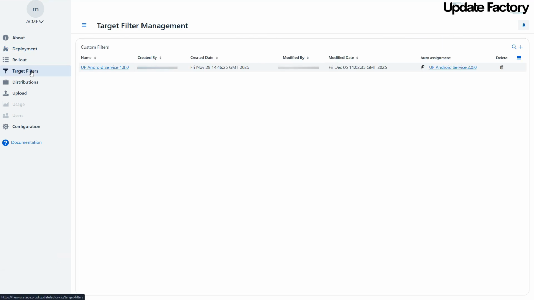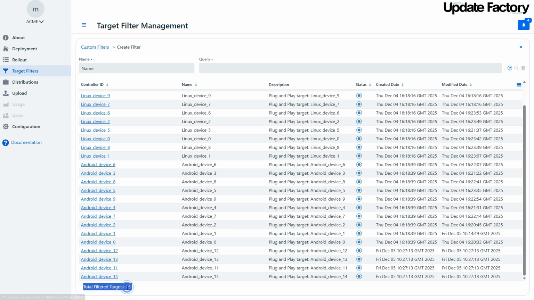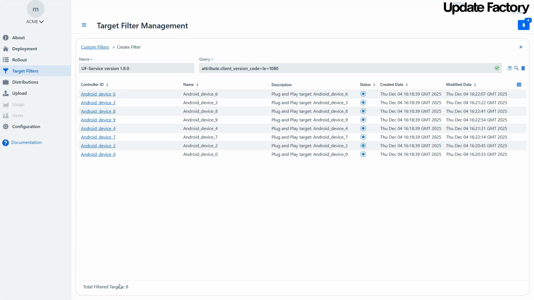Target filters in Update Factory allow you to create precise criteria for grouping devices dynamically based on attributes such as tags, status, or other metadata. These filters simplify finding and selecting the right devices for rollouts or deployments, ensuring updates are applied only where intended and improving operational efficiency.